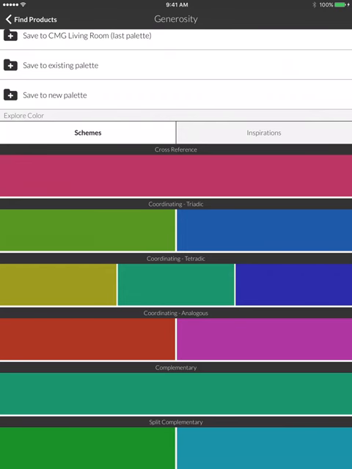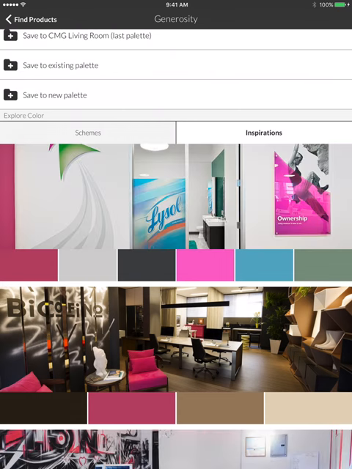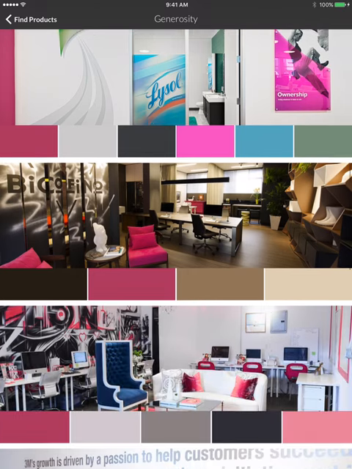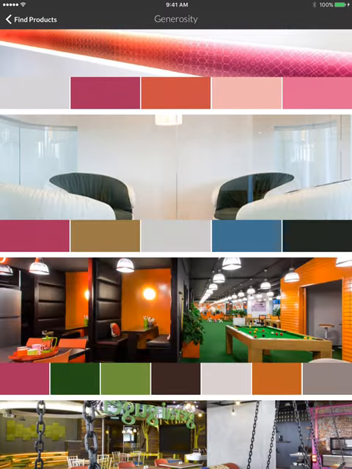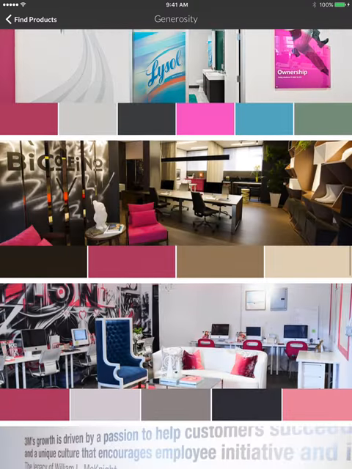To the right of that, you'll see Inspirations. I'm going to click on that. Inspirations are professionally designed interiors that use that particular base color, Generosity in this case. These are primarily commercial interiors done by professionals. So it's a great way to see what other professionals have done with these colors. It's a great way to jumpstart ideas. I have this color. I have no idea what to do with it. This could give you some leads and some pointers in the right direction. So this is our Inspirations.